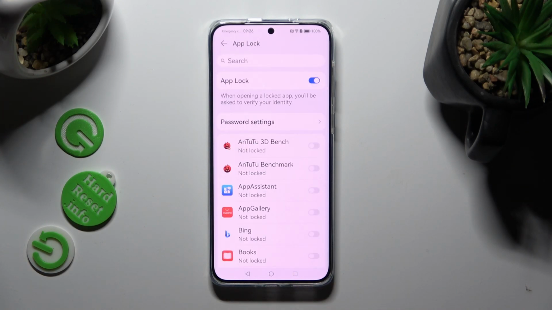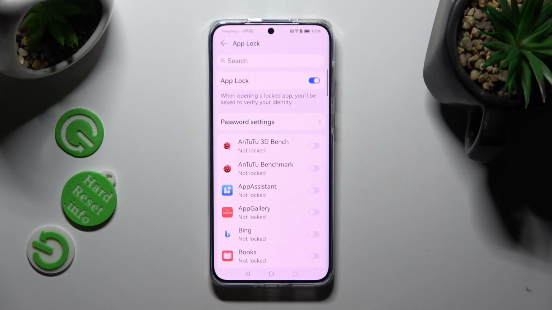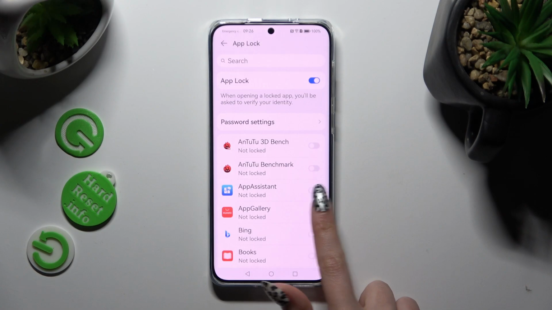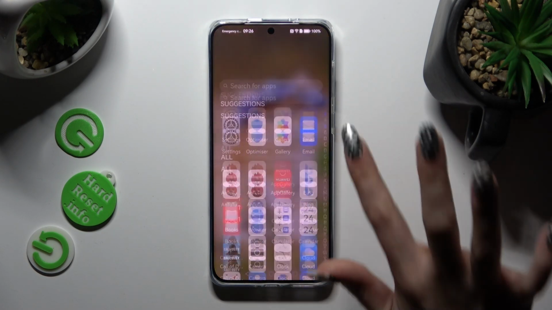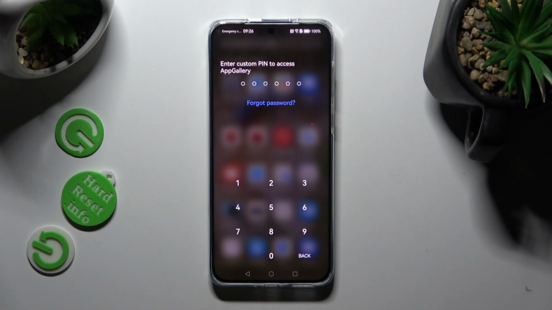Then finally, you can pick any of those apps and click on the switchers next to the chosen ones to lock them, like App Gallery. So when I click and try to access App Gallery, it says that PIN is now required.